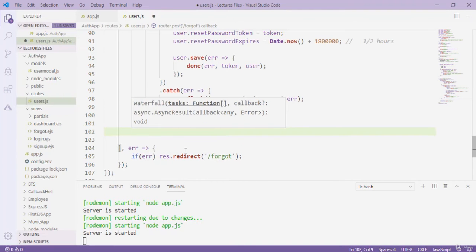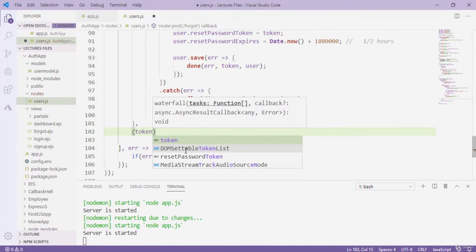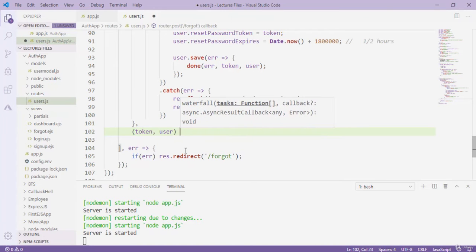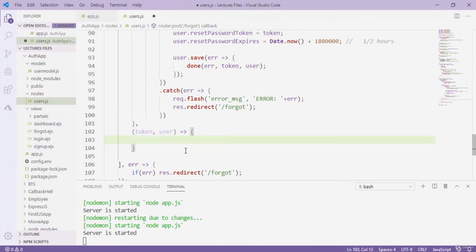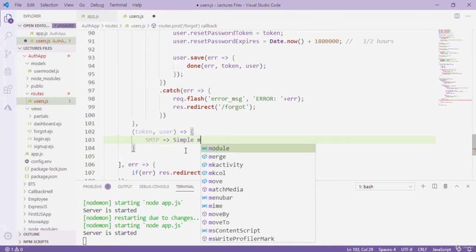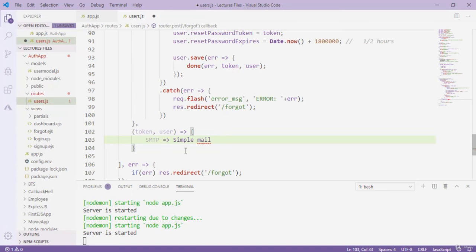I put a comma here and type another method that should contain token and the user. Now we are going to use SMTP, which basically stands for Simple Mail Transfer Protocol. Basically this helps us to send emails. As we know HTTP stands for Hypertext Transfer Protocol, so this is SMTP, that stands for Simple Mail Transfer Protocol. This is the protocol that helps us to send emails.